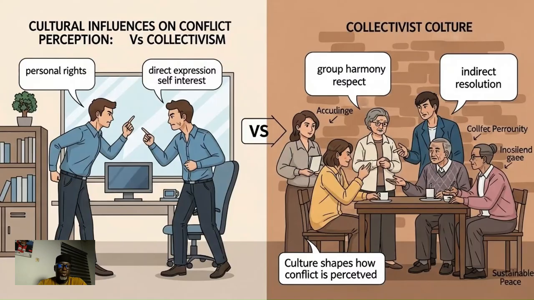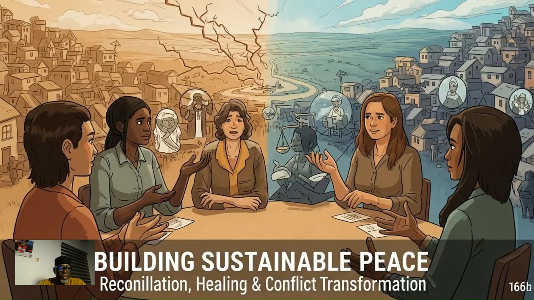What is Transformational Conflict Resolution? TCR goes beyond merely resolving disputes. TCR, Transformational Conflict Resolution, aims to change the underlying social and structural dynamics that cause conflict. This approach focuses on transforming relationships, building sustainable peace, and even empowering individuals and communities.